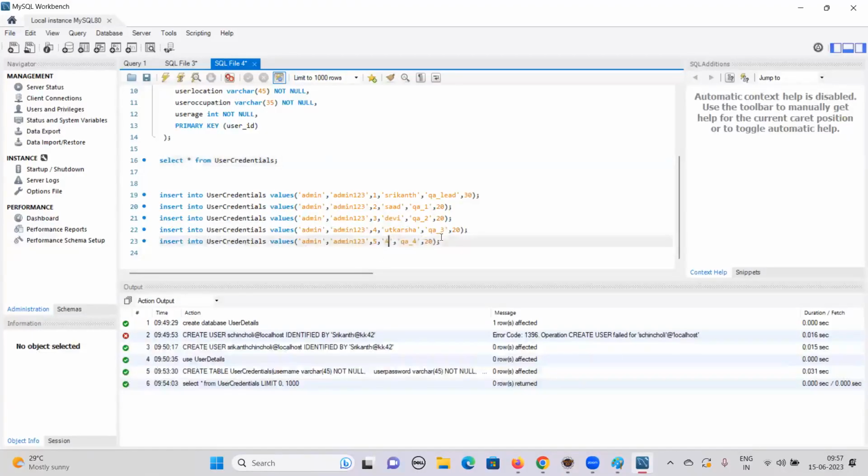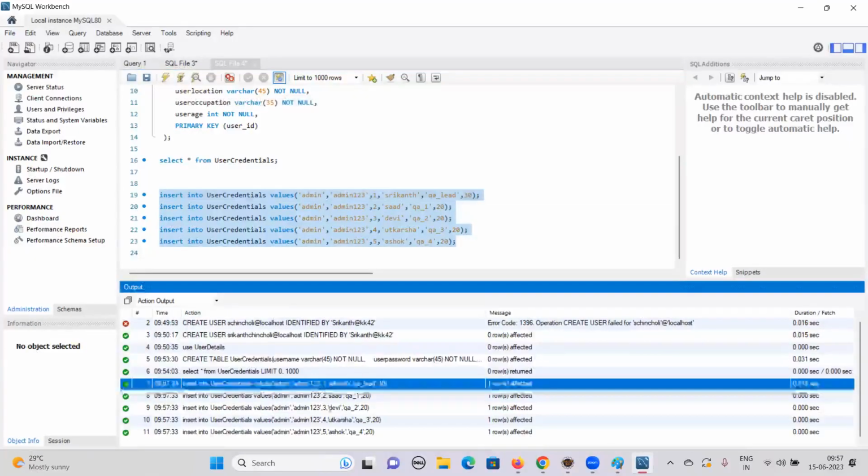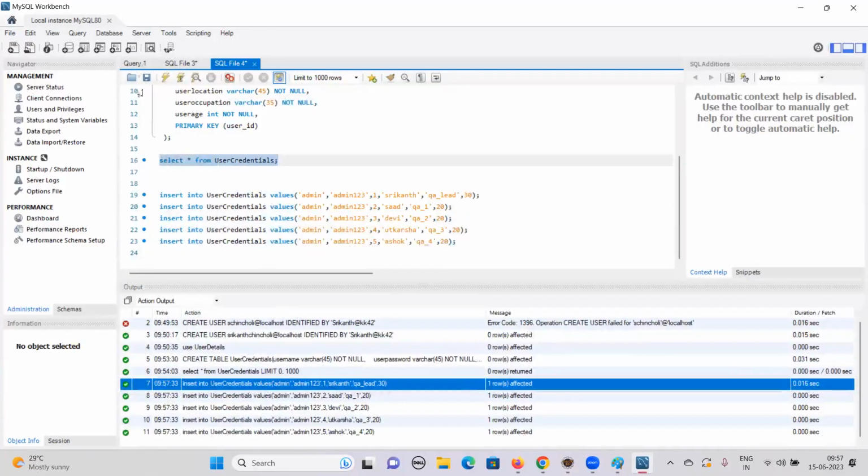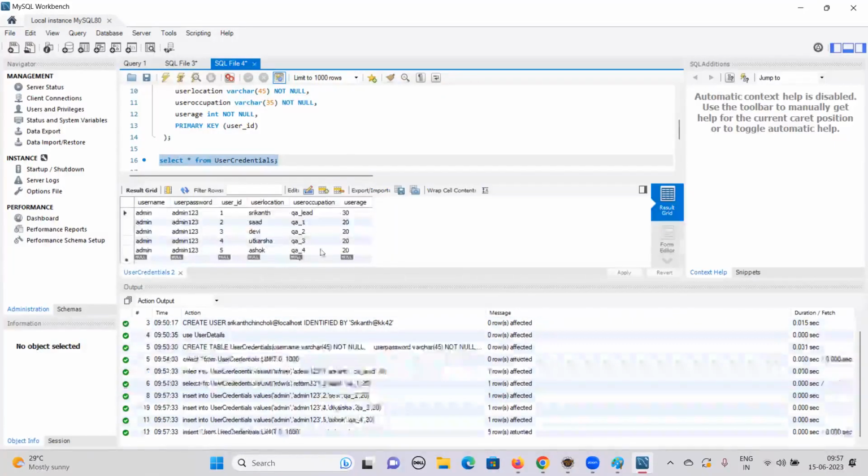Okay, so show QA lead, QA1, QA2, QA3, and QA4, and these are the ages. Okay, so let me execute this. Now we see all the values are inserted. Now go and execute this query. I can see all the values are inserted into the table. So we are ready with this table, and we have data in the table.